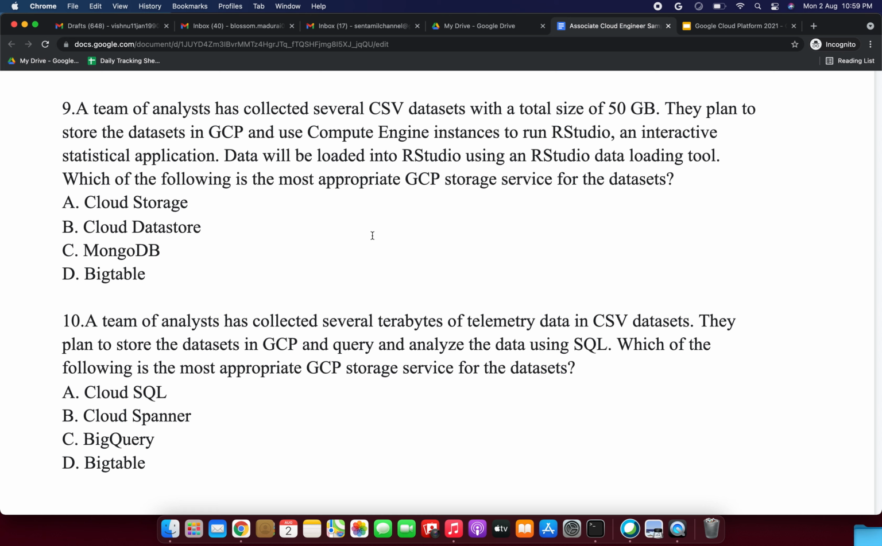So we are done with the questions today. We are doing the Associate Cloud Engineer exam preparation.